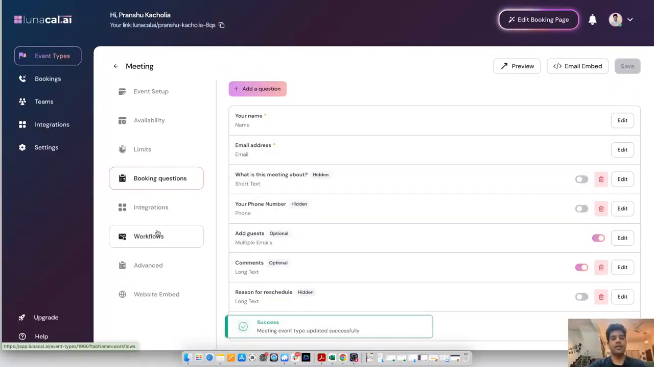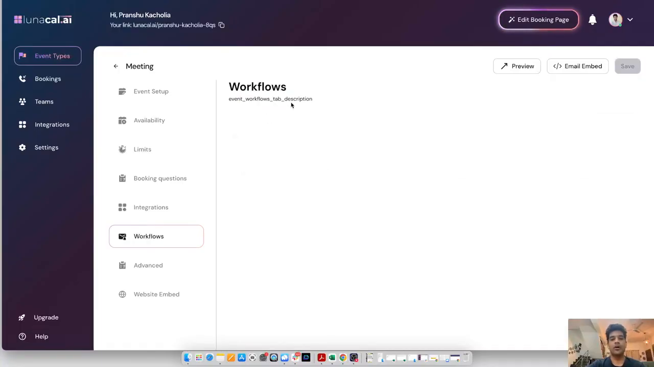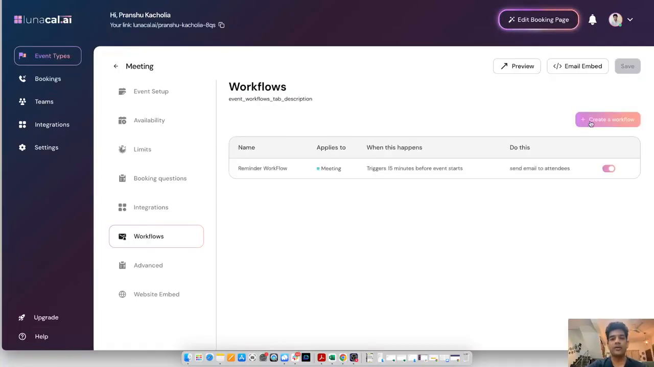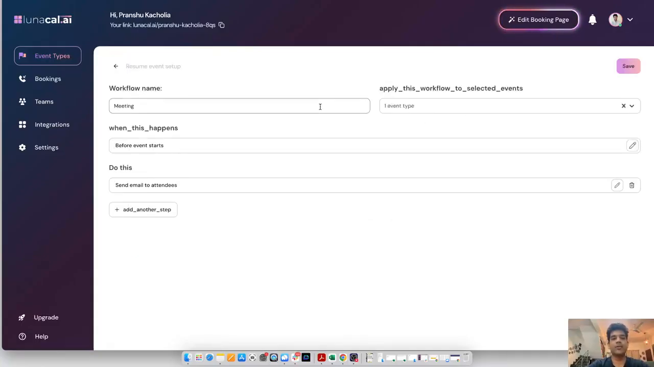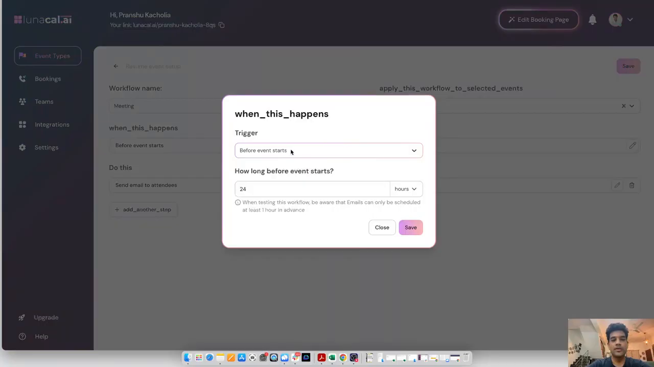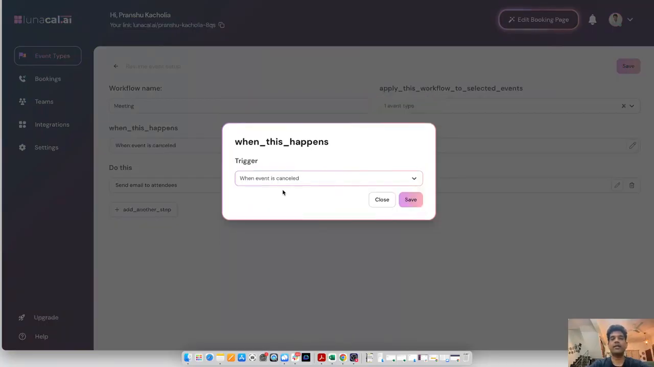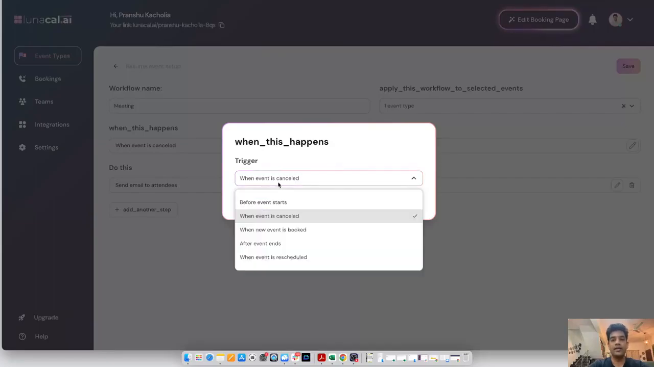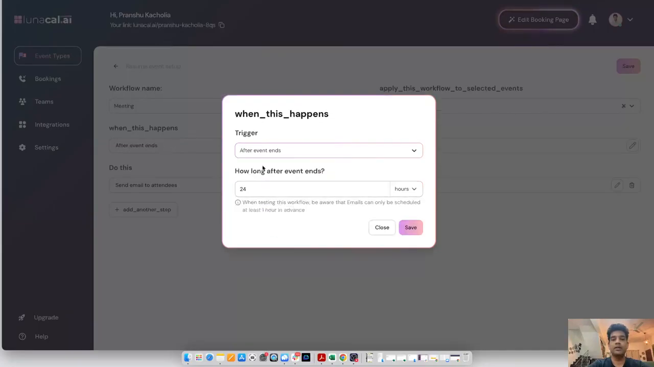And then I can save it, right? Next, I can create workflows. Now, workflows are really, really awesome in Lunacal. What you can do is you can set basic reminder workflows. Let's say 15 minutes before the meeting, I want people to join the call to get a reminder. Or what I can also do is I can set triggers like when the event is cancelled, then I want people to be notified, right? Or let's say whenever an event is completed, then I want people to be notified. So in all such different scenarios, I can create workflows.